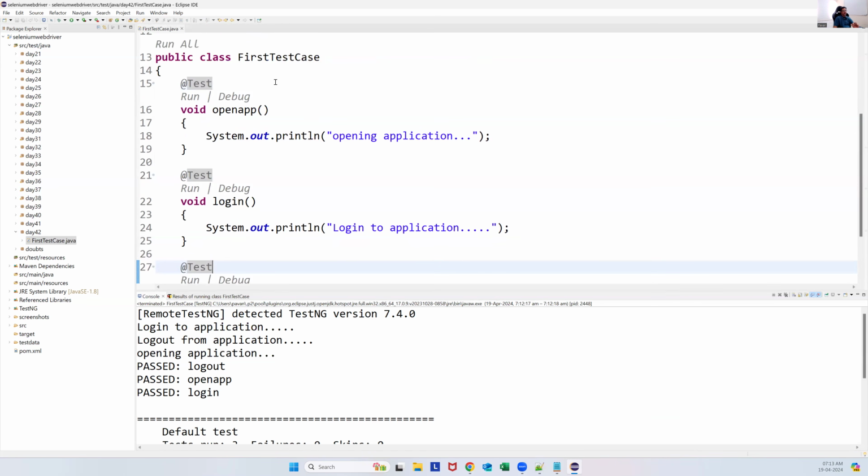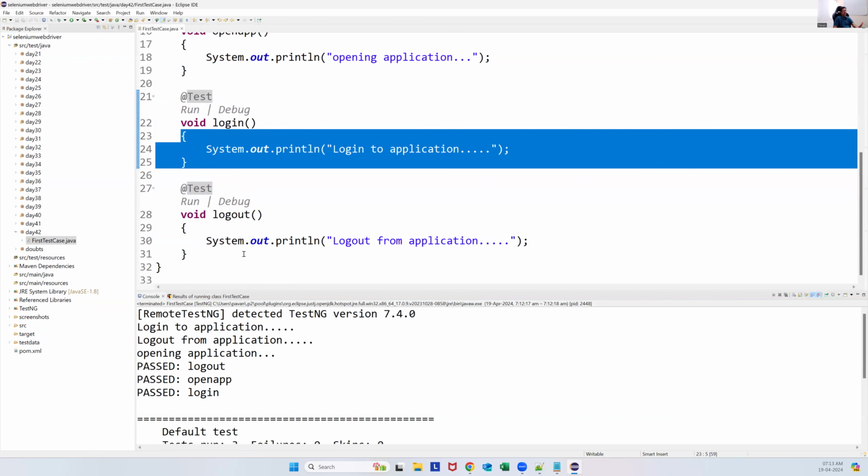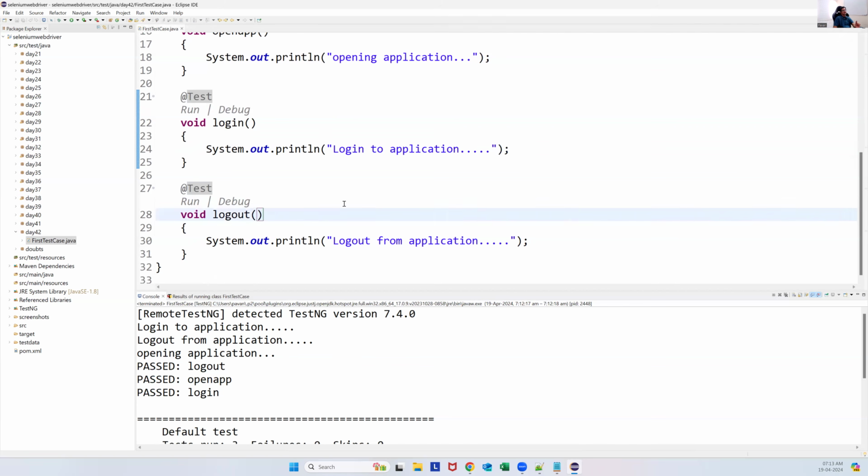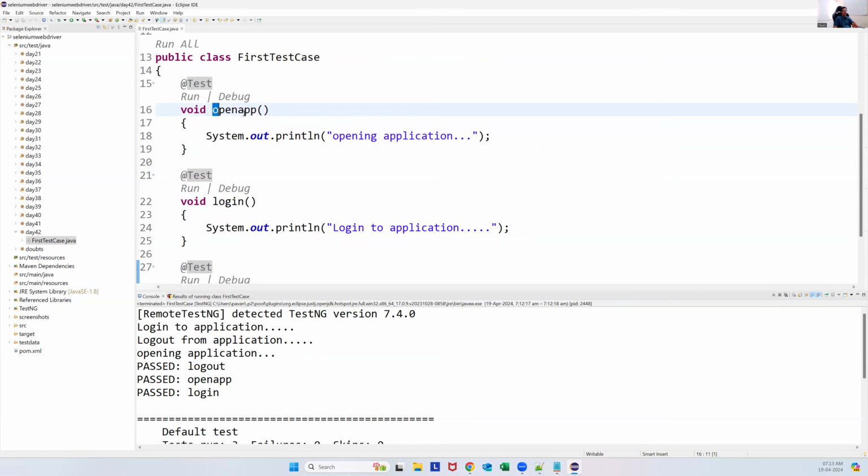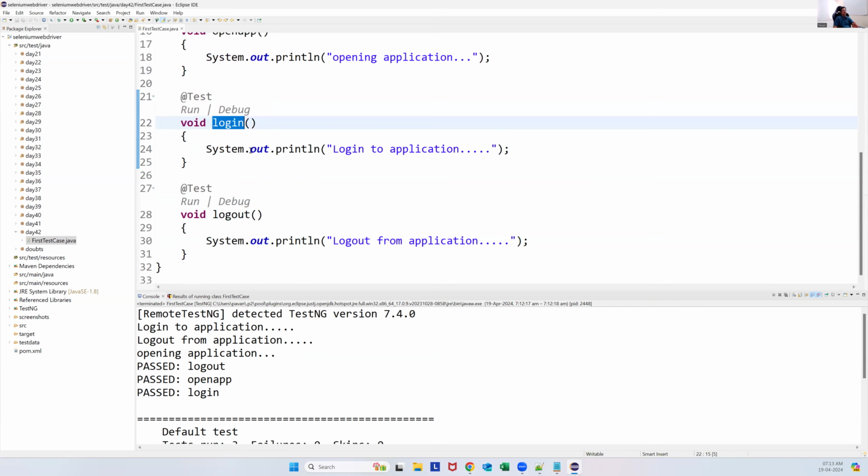We have created all these methods in the proper way. First method is open app, second method is login, third method is logout. So the methods are written properly in sequence. But TestNG executes these methods in alphabetical order. It checks the name of the method and which letter comes first. If you consider O and L, L comes first. Again, in these two, login is executed first, logout is executed, and then opening application is executed.